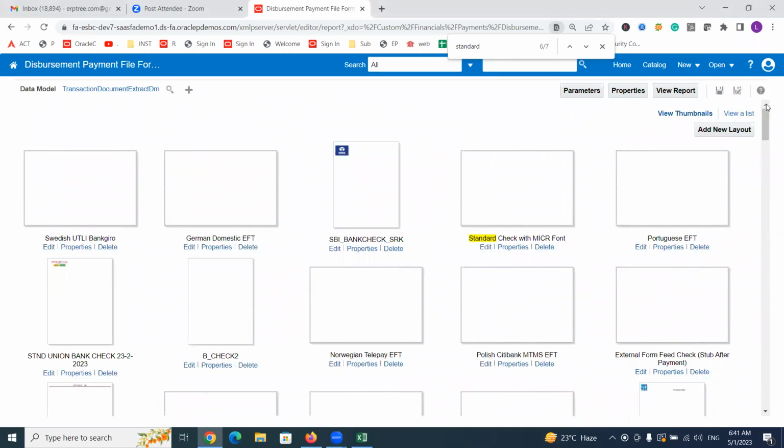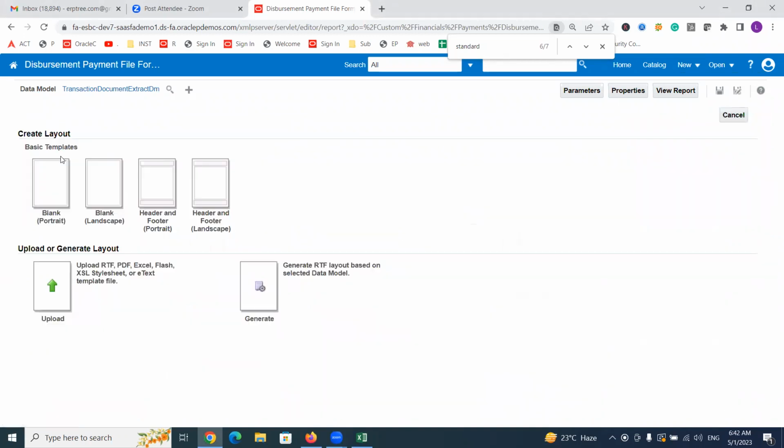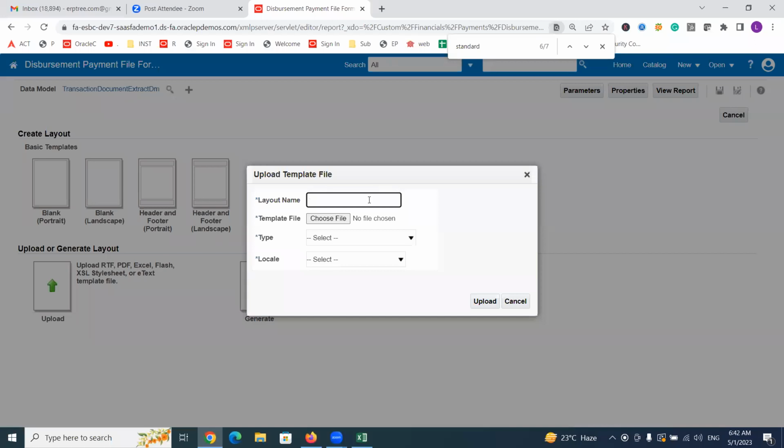Here, click on view as a list. Now click on create to upload. Click on upload. And you can give the name as digital check format. And the template which is created by the technical consultant, that you have to choose.